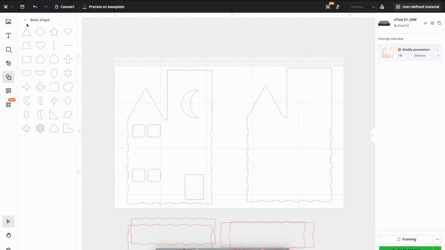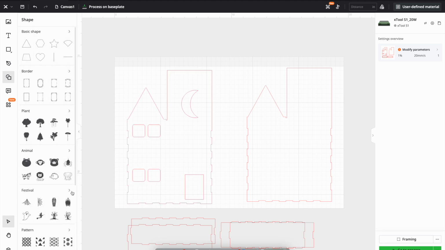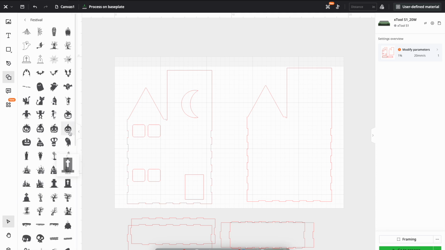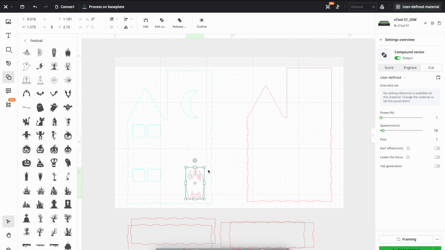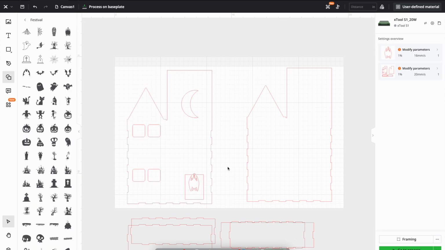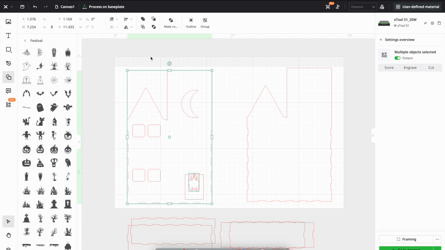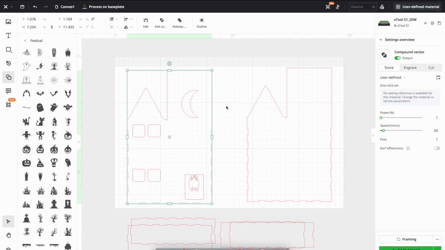So I'm going to go back to the shapes and I'm going to go to festival. And I'm just going to put a few things. Let's do a bat. I'm going to change it to cut. I'm going to put it on the door here, like he's hanging upside down from the door, making sure it's overlapping. Then I'm going to highlight them both, and I'm just going to do unite.